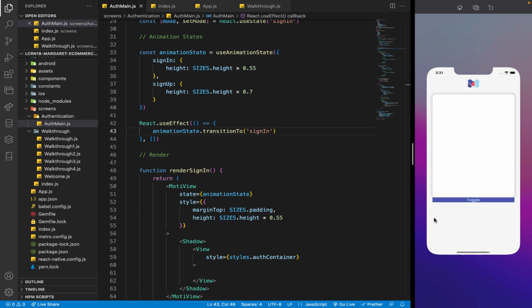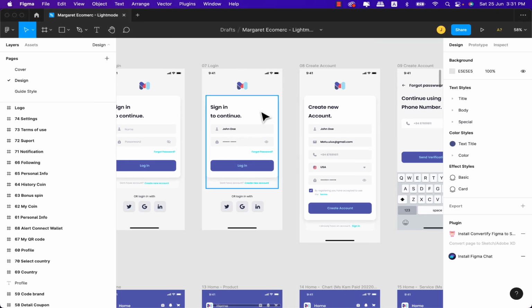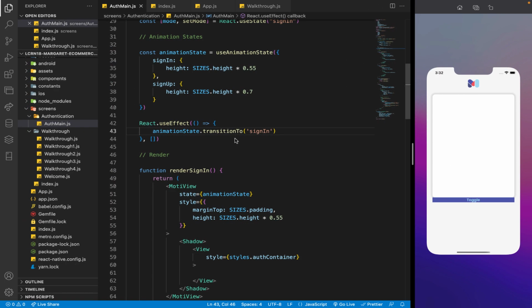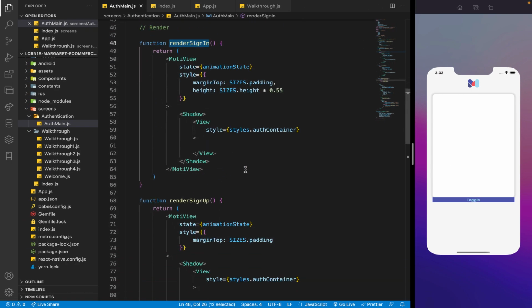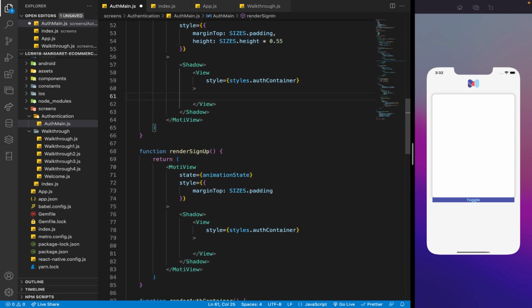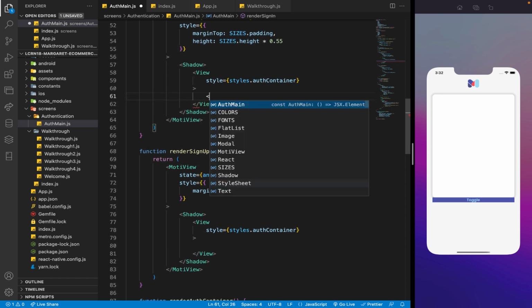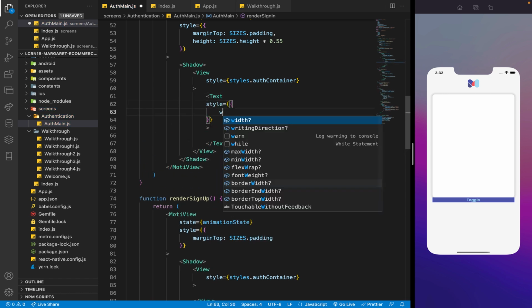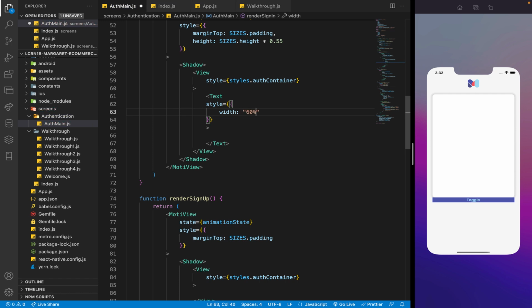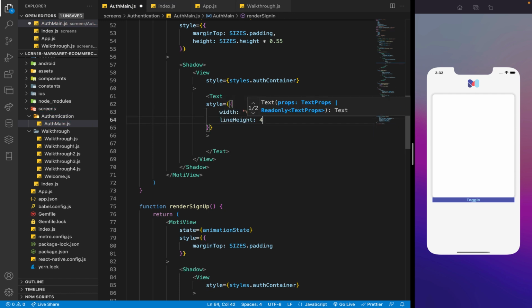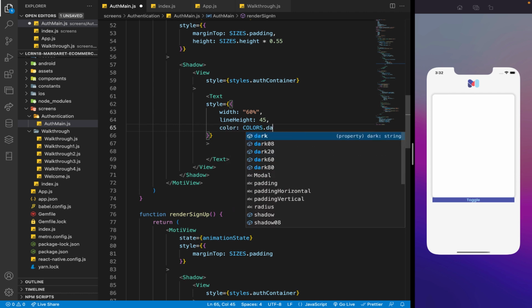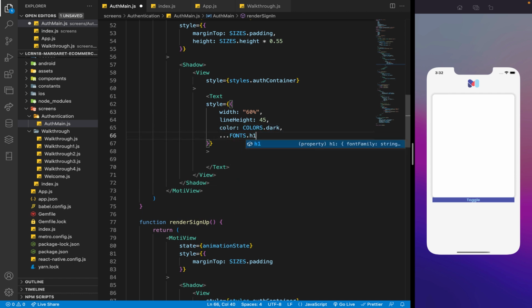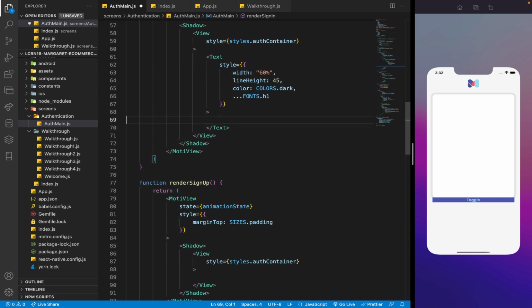Sweet. Alright, now that the animation is in place, next we are going to work on the sign in form itself. So go back to your source code. Within the render sign in function, over here, we are going to first render the header title. So we are going to render a text component, give it some styling. Width is going to be 60%. Line height is going to be 45. Color is going to be dark. And the font is going to be H1. And over here, we are going to render sign in to continue.